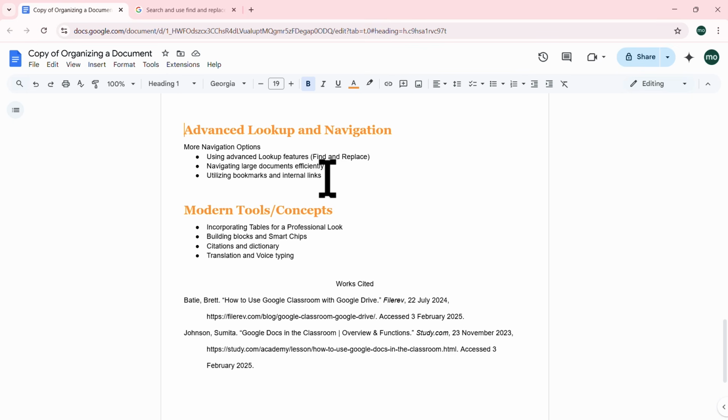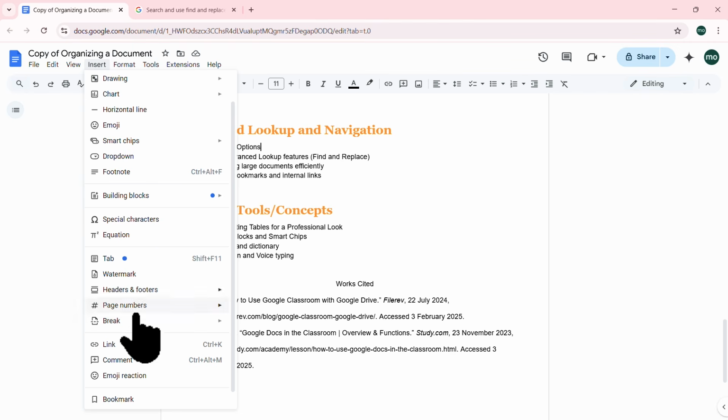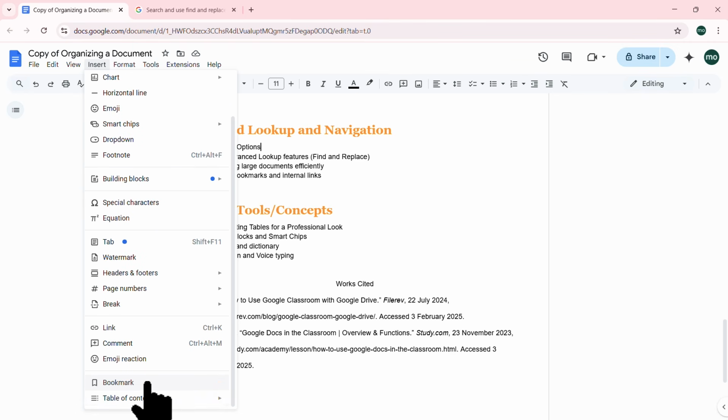We can also press Control Home to go to the top of the document. We can also press Control End to go to the end of the document. But it would be nice if we can have a way to go back to the table of contents. So let's see what we can do here. I can go ahead and insert a bookmark. Bookmarks allows us to link to any place in the document.